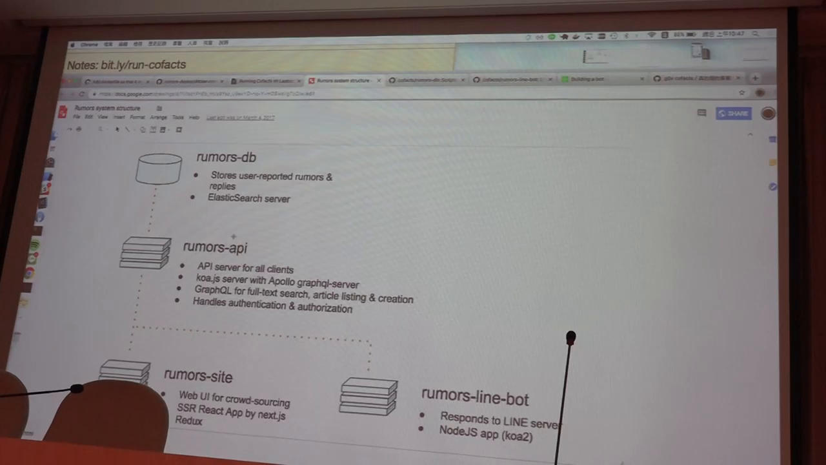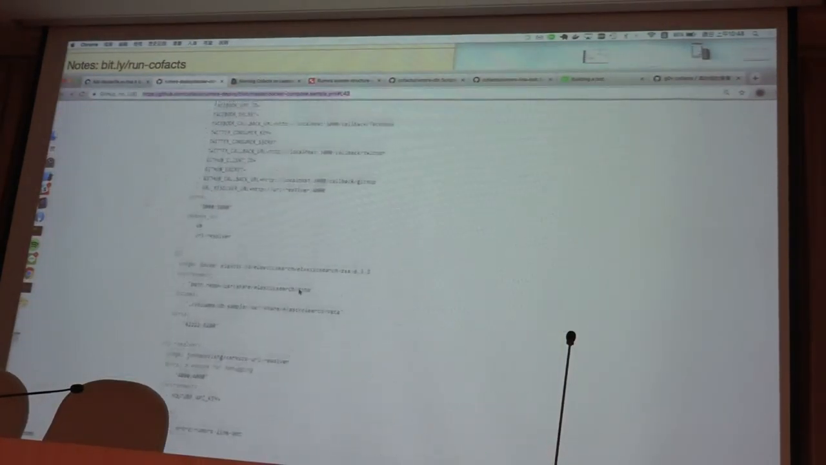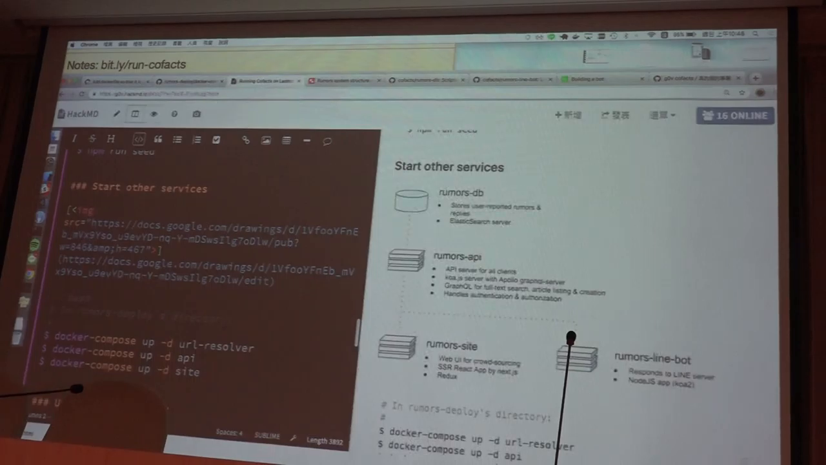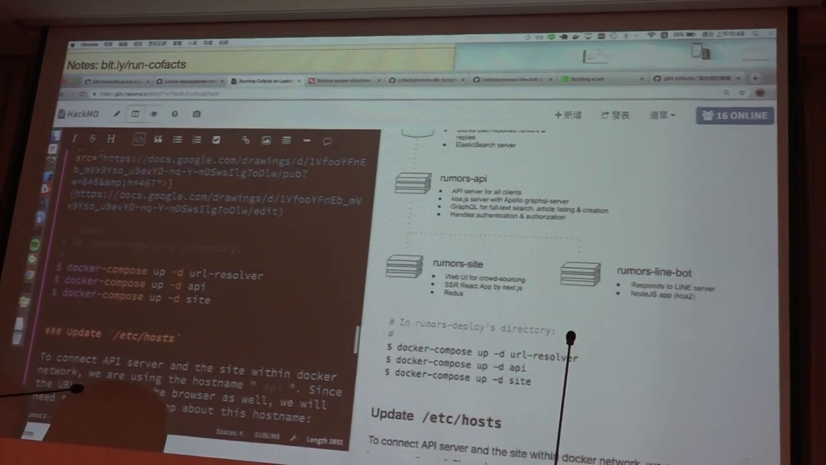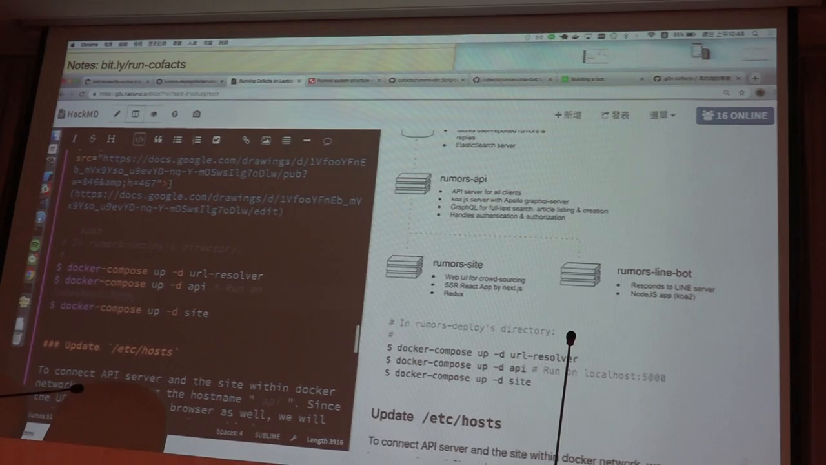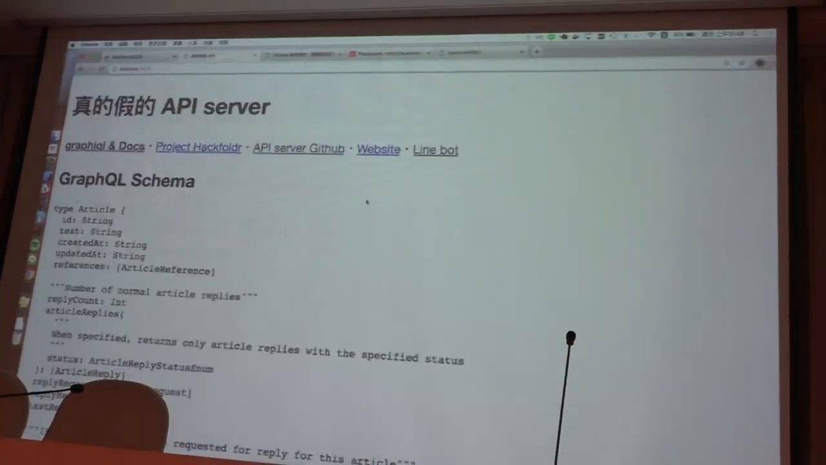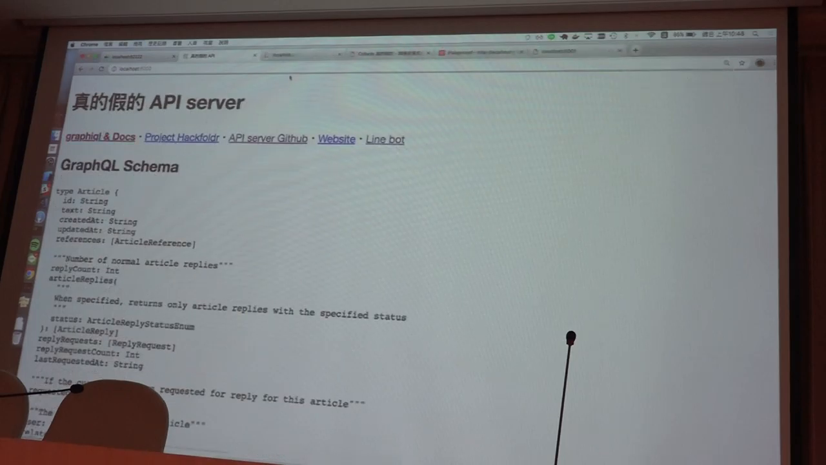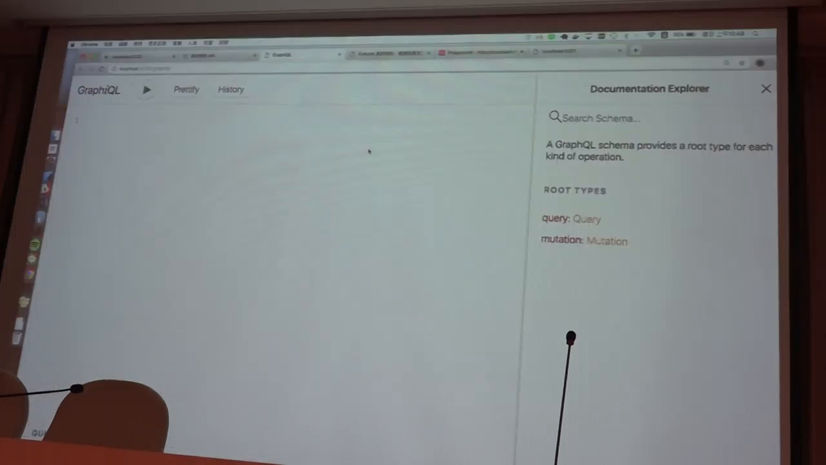And the Rumors API here, if you successfully get the Rumors API running, I think in this step you should have this running on localhost 5000. After this command, you should be able to access this API server here. And it's a GraphQL server, so it comes with a handy GraphQL interface.